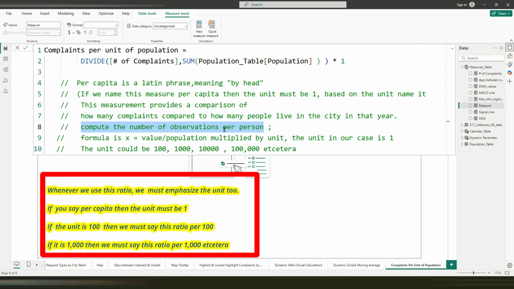When you mention this ratio, you have to be clear that if you say per capita, the unit is 1. If you're calculating for 1,000 people or 100 people, you have to say complaints per 1,000 people, and the multiplier also should be accordingly. So the formula is x equal to value by population multiplied by unit. It's a very simple calculation, and this calculation will give you the per capita. So let us try to understand that part.